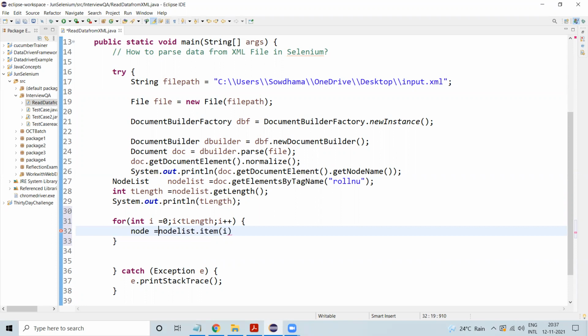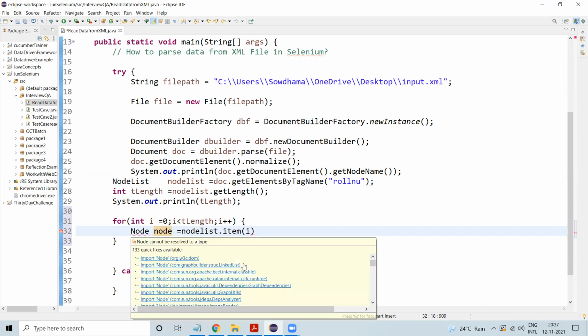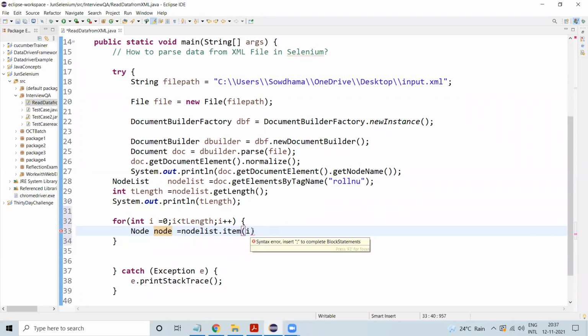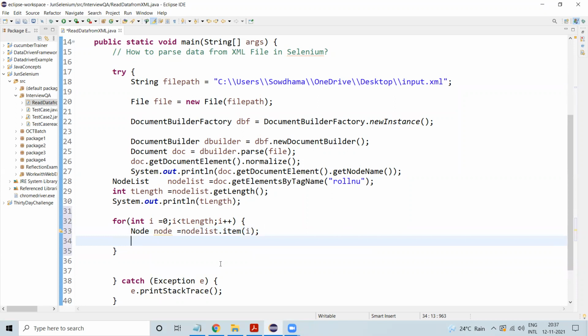So node equal to, I'm just storing this type, Node. This node also comes from that W3C doc. Now what happened? We are checking the conditions. Whatever is coming from the node list will be stored in the node. Why are we storing it over here? We just want to check whether it is coming as an element node or not. So we are checking whether it is an element node. If it is an element node, it is going to print. So I'm just checking the conditions.